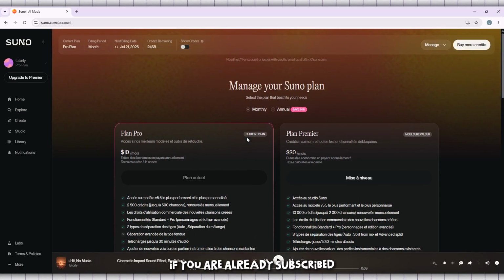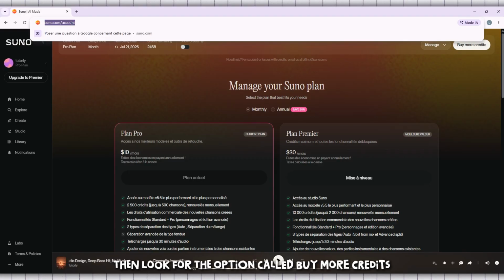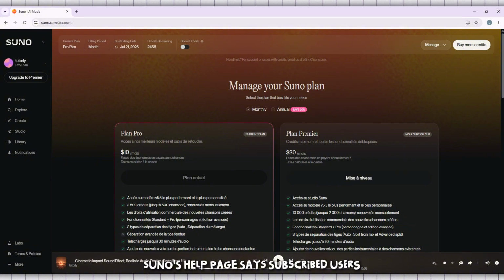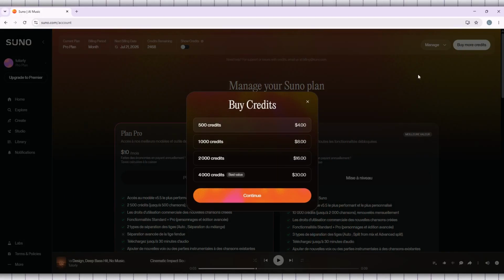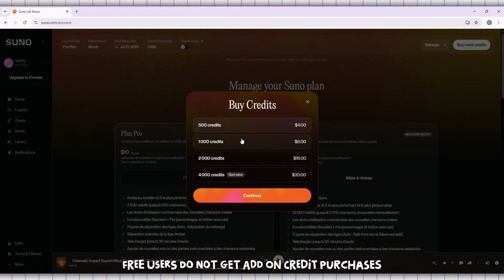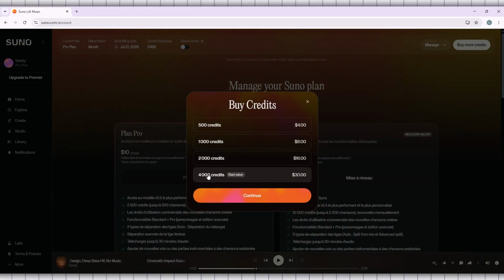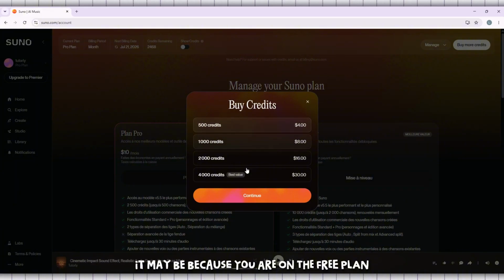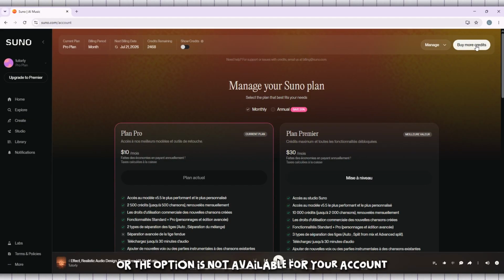If you are already subscribed and still need more credits, you may be able to buy extra credits. To do this, open your Suno account page. Then, look for the option called Buy More Credits. Suno's help page says subscribed users can purchase additional credits from the account page by choosing Buy More Credits. One important thing to know, Suno's pricing page says free users do not get add-on credit purchases, while Pro and Premier users can buy add-on credits. So, if you do not see the Buy More Credits button, it may be because you are on the free plan or the option is not available for your account.